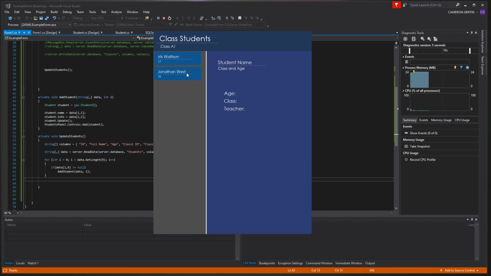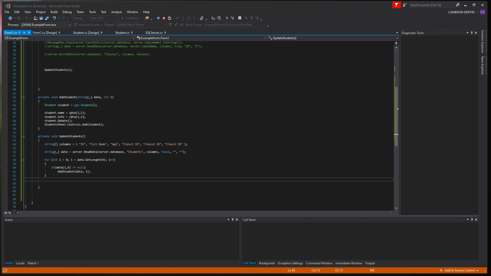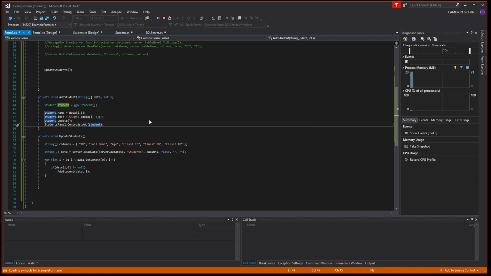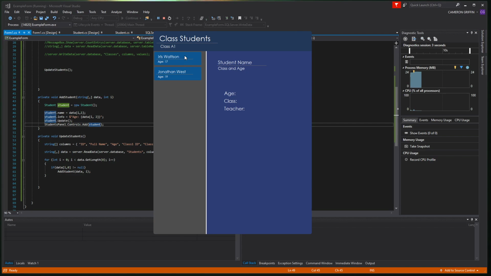So now we have Iris Watson and Jonathan West, age 17 and age 19. So let's make this look a bit neater now as well. So let's grab this and instead do it in here, semicolon at the end, and just have age. And now you can see it's much easier to make changes now to all this, and it will affect all the buttons. So we've got Iris Watson, age 17, Jonathan West, age 19, and of course if we wanted we could have their classes listed here. At the moment, when you click on them, nothing happens, so I'll save that for the next video.